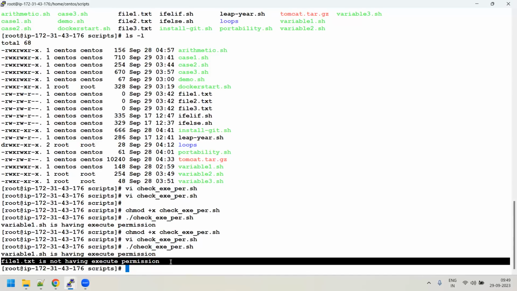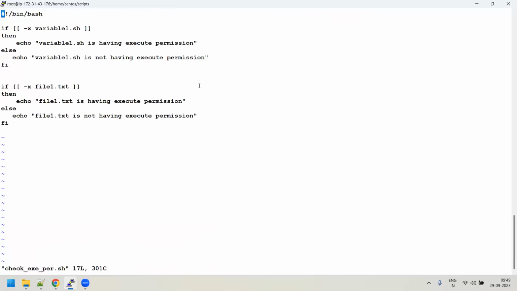Now tomorrow you will say, Rajesh, check the portability.sh, check whether the variable 3, whether the case 3 has the execute permission or not. So you cannot write an if condition for each, right? The code becomes very messier, and the length of the code will become too large. It is not recommended. Tomorrow assume that you need to check 100 files. Do you think you'll write an if condition for all? No, it is not a good, recommended way.